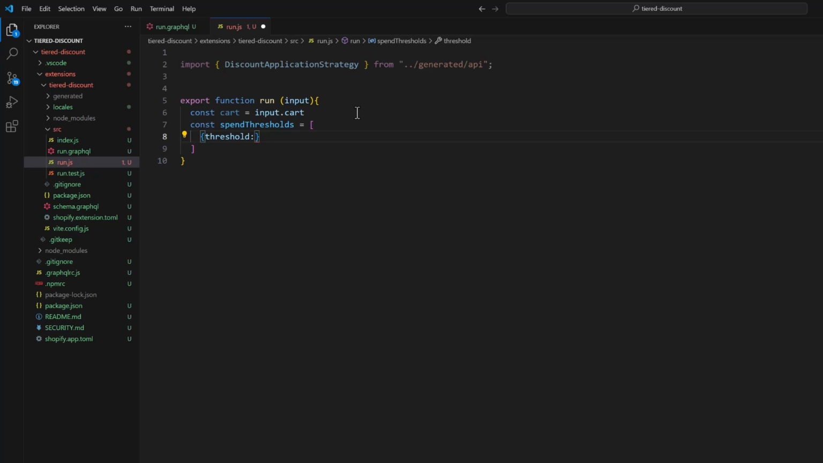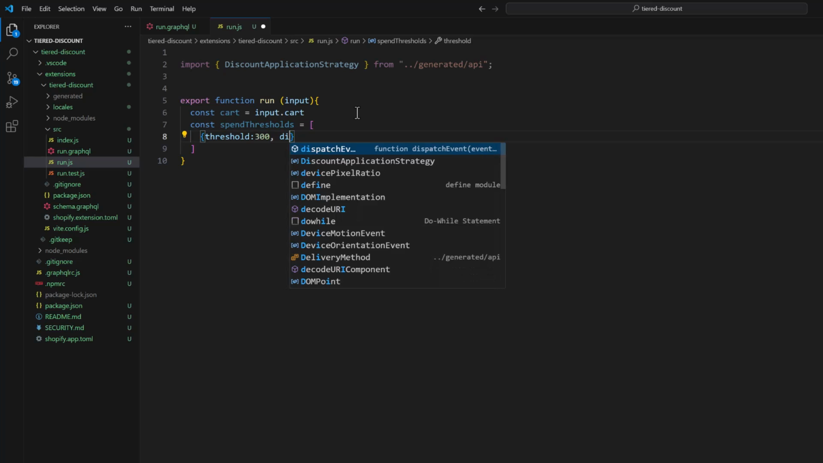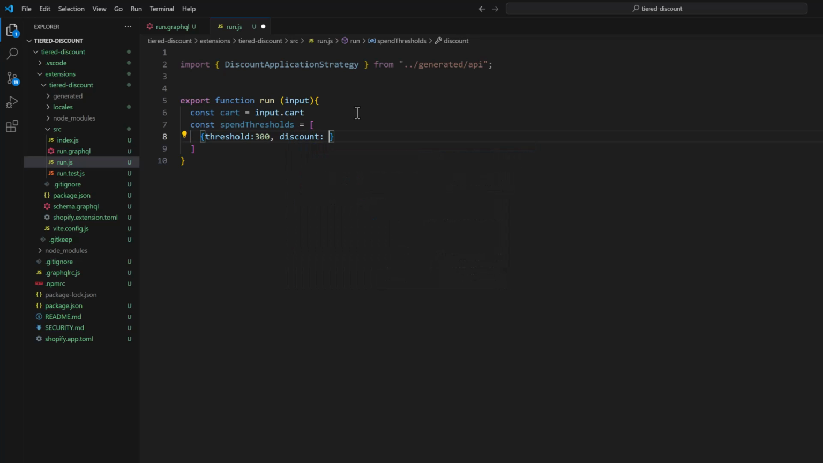And the first threshold will be 300, and discount will be 0.2. So it will give us 20% discount. The next object we will just copy and paste, and next will be 15%, and the threshold amount would be 200, and 100 for the 10% discount. We have this array.